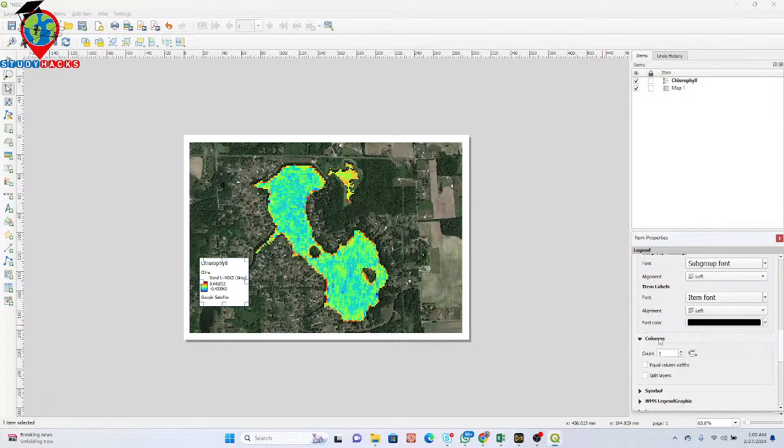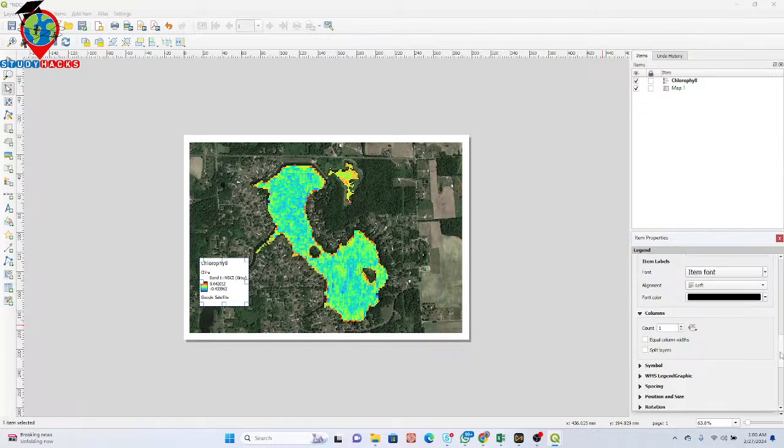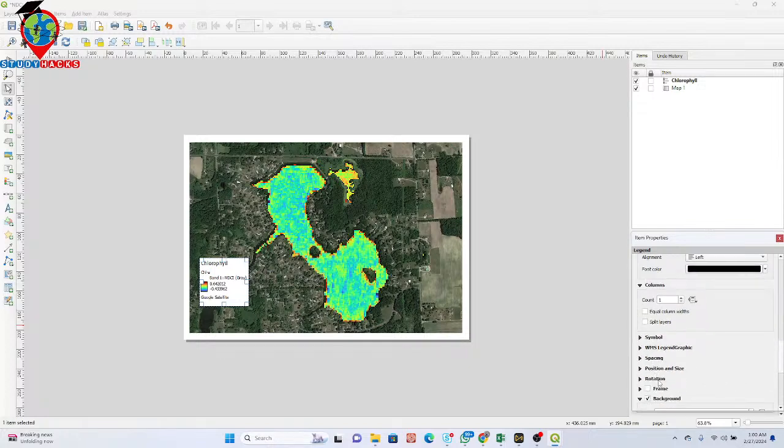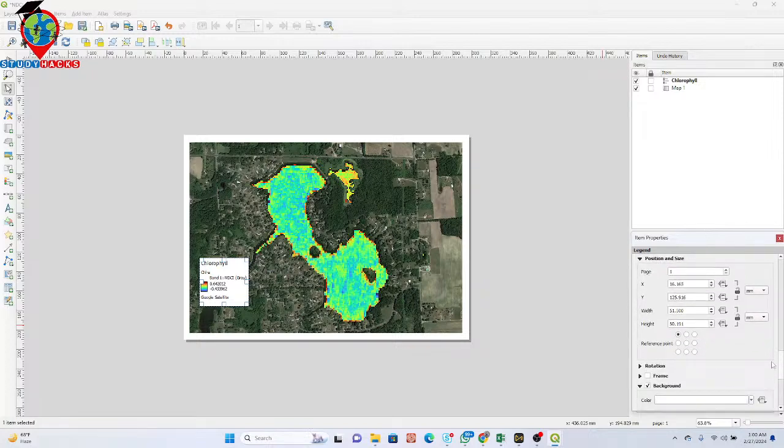Also you can set columns, equal interval or split layer. So with equal interval, different types of style can be done. Suppose spacing, position and size. You can also set the position. You can increase the position from here. You can see the X position, Y position. We can easily move it up and down.